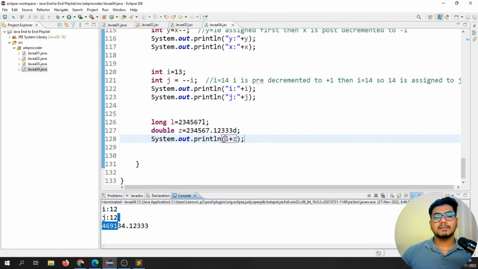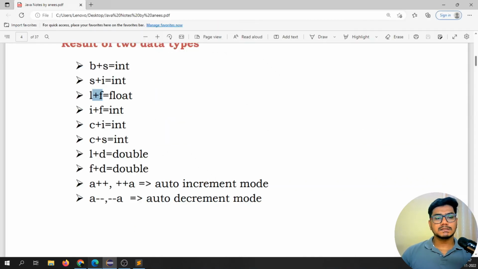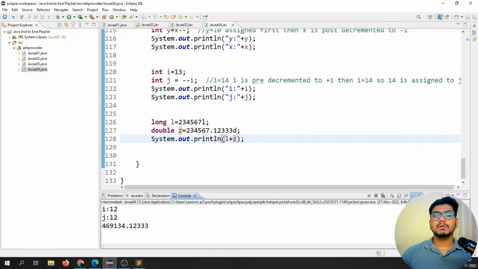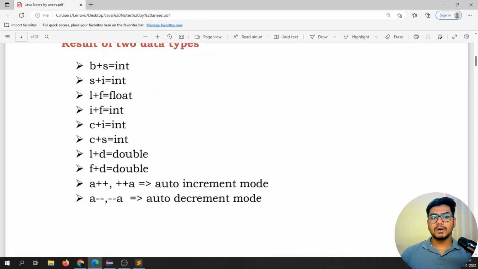You can see I'm getting 46.9, because long plus double is nothing but a floating point value. So the output comes in floating point as well. That is what has been written. The same way it applies for everything over here.